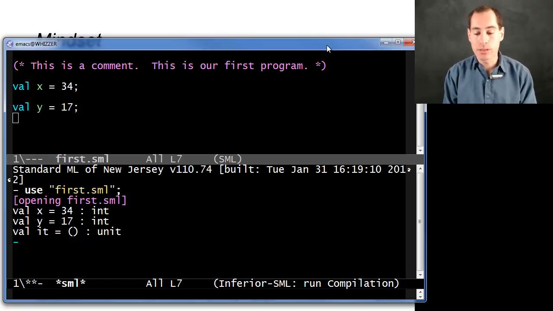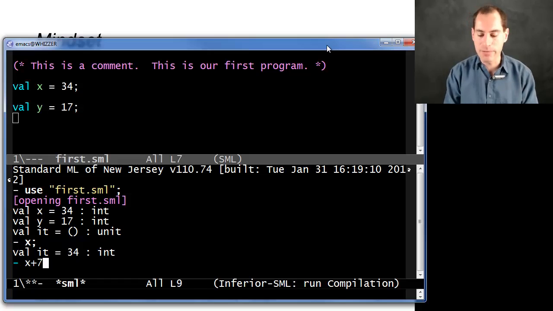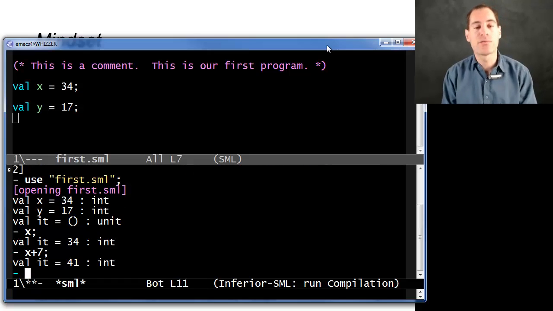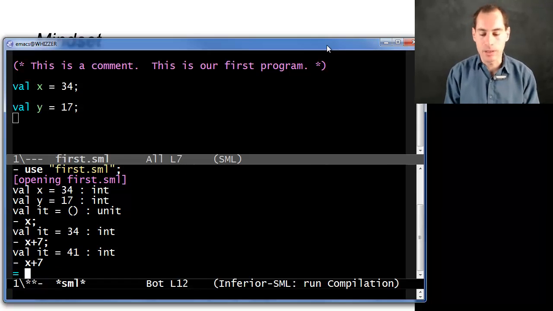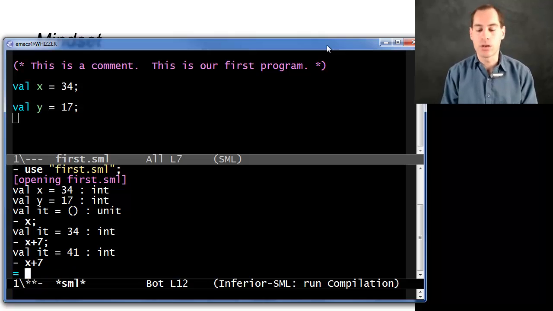I could add more things to my file, but I can also just use this prompt to see things. So if I type x semicolon, it'll say, oh, that's 34. It has type int. If I say x plus 7 semicolon, it'll say, oh, that's 41, and it has type int. If I say x plus 7 and forget the semicolon, it'll wait for me to continue some longer command.